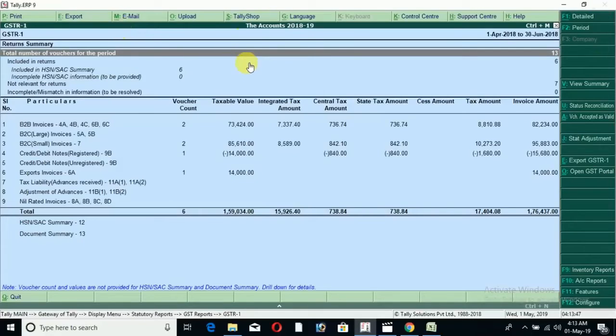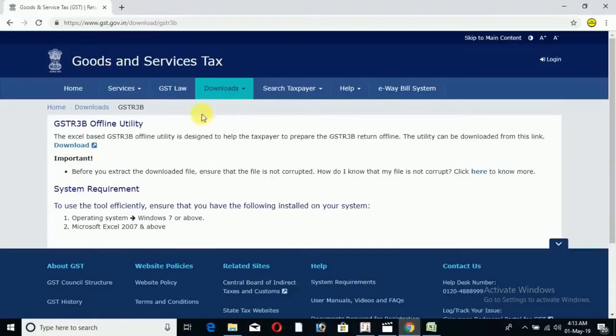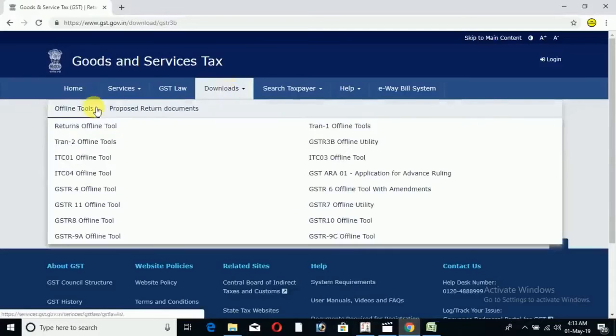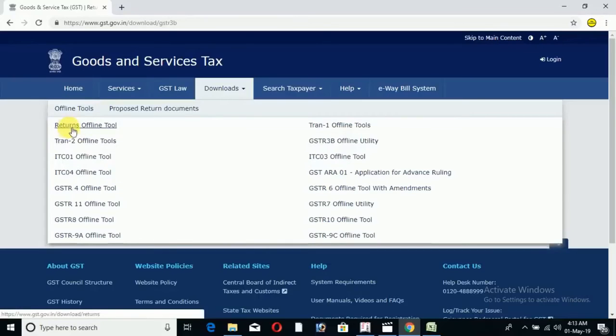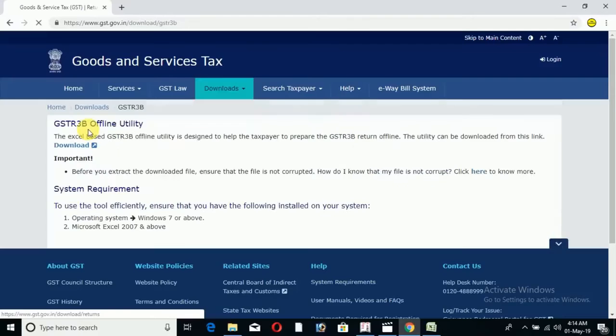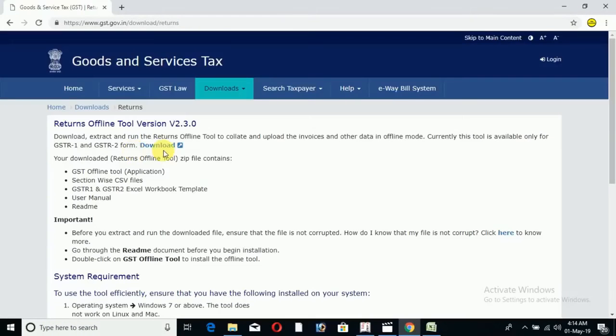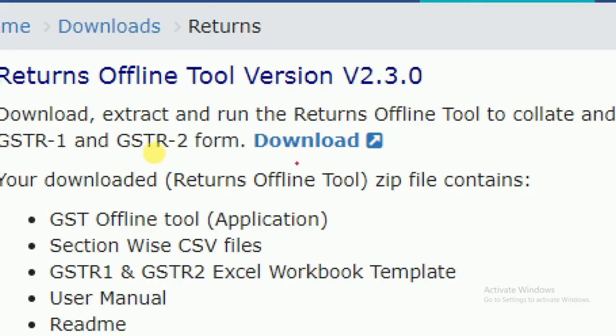If you want to upload this file, go to GST portal. Go to Downloads and choose Offline Tools. Click on the first option, that is Returns Offline tool. Here we are getting GSTR 1 and GSTR 2 form. Click on Download.